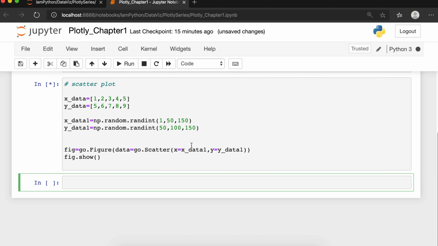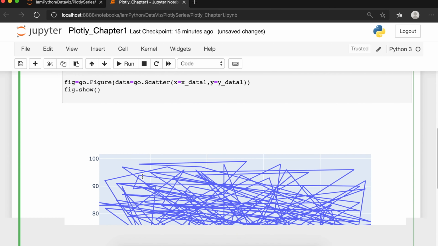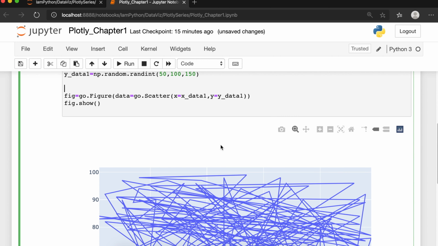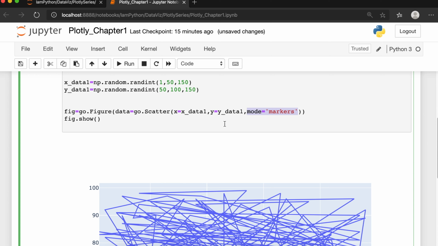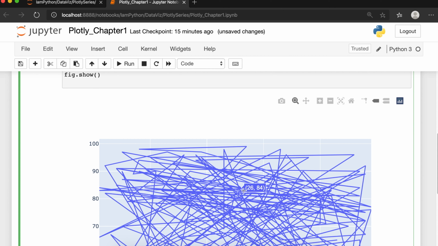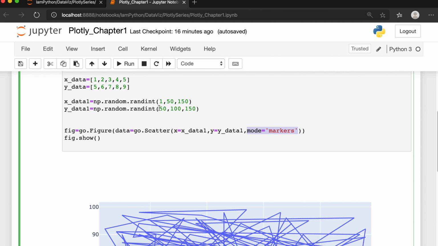So I'm going to execute this code. When I execute this code, you can see that it's a completely new graph representation. But if you add something like mode is equal to markers, I can point at each and every place, and you see that there is an x and y axis. So x data is 26, y data is 84 in this case. Here the range I have given is 1 to 50, so x is always in the range between 1 and 50. The y is always in the range between 50 and 100. But the values we can take are 150 values in between the range basically.